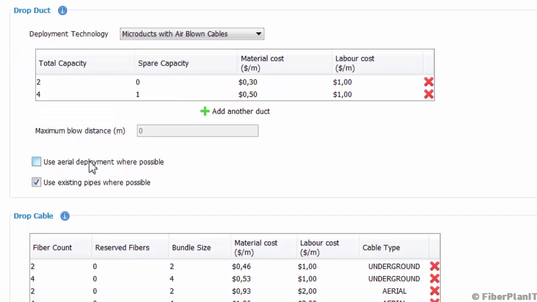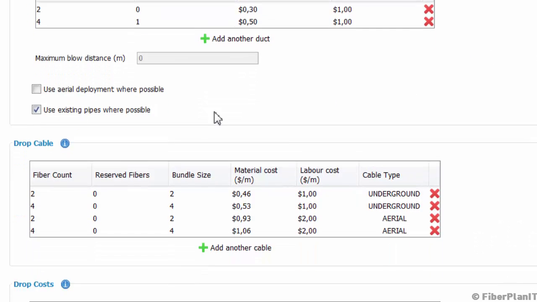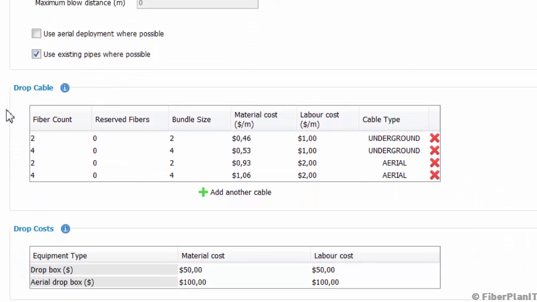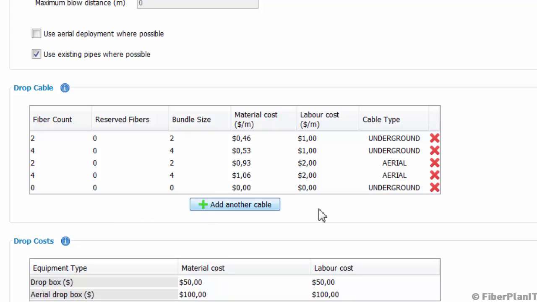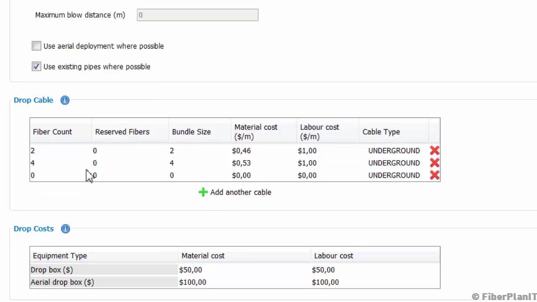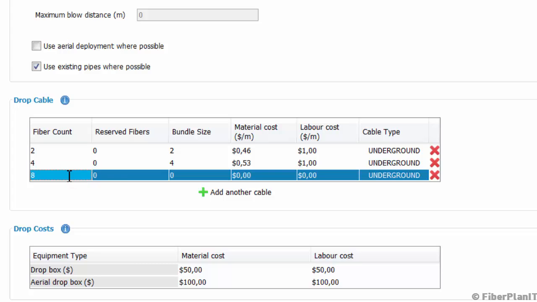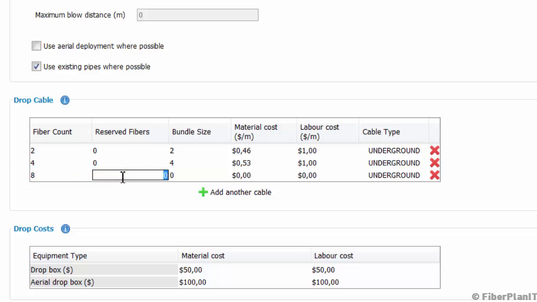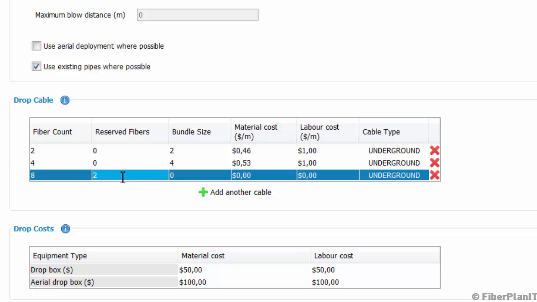Here, we can indicate if we want to use the aerial deployment or existing pipes when possible. The next section allows us to describe the cables of this specific layer. Again, we can add new cable types or delete existing ones. For each cable, we can define the fiber count, which is the amount of fibers in that cable. We can also reserve a couple of fibers. They will be considered as spare capacity.